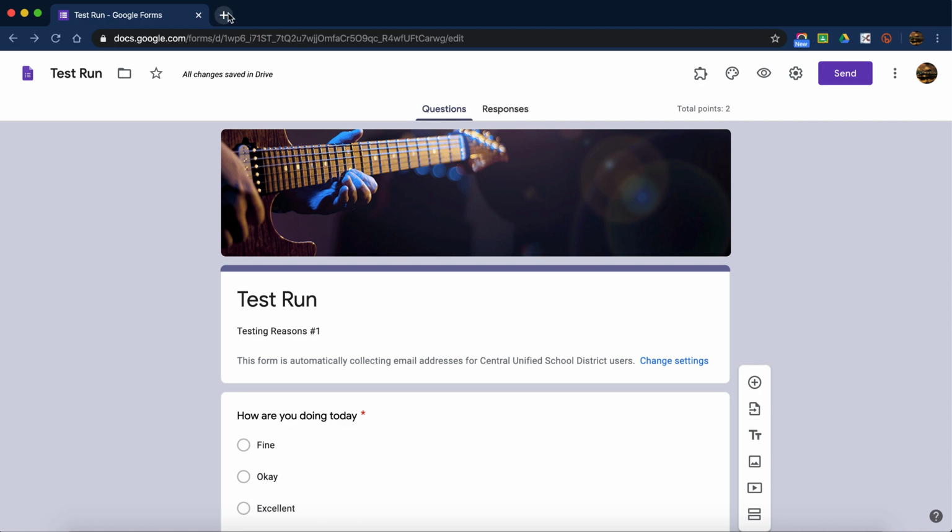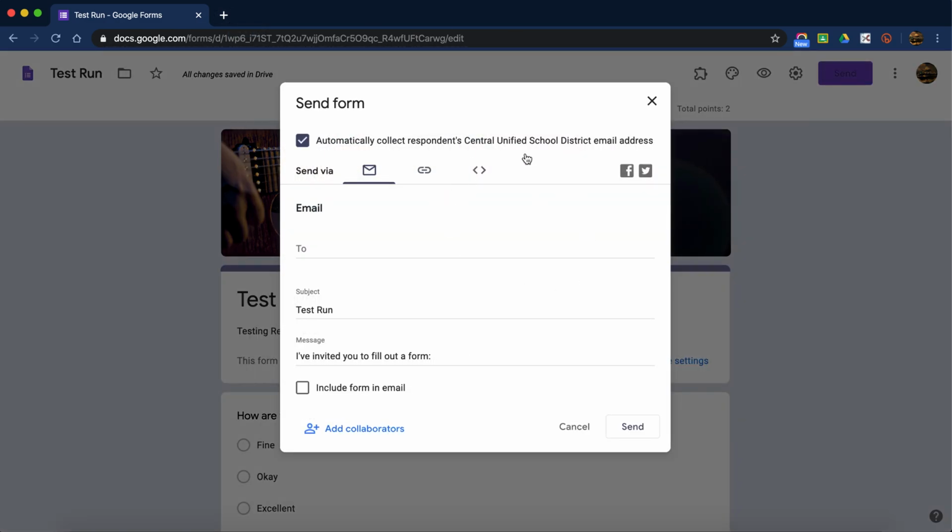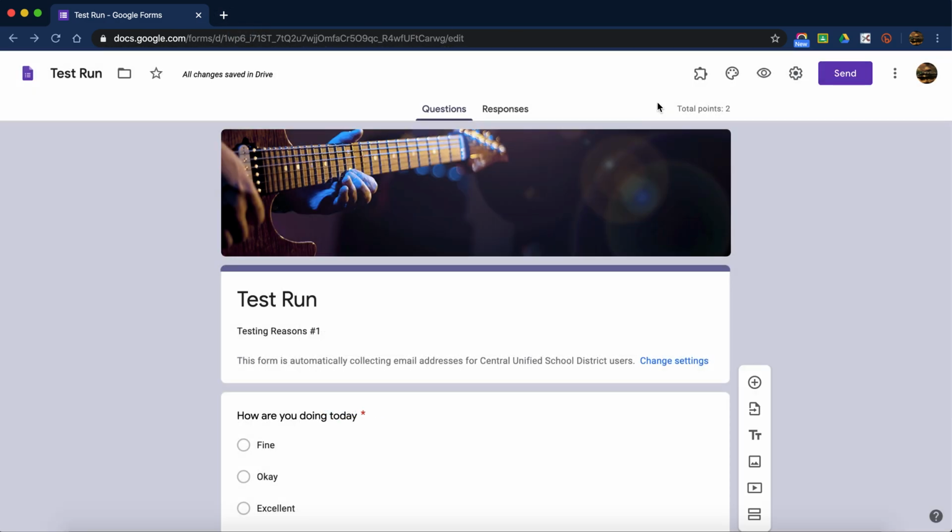Now, the final piece, since that is the basic rundown of how to create a form: how do I send this out? Well, you can do two things. One, you can send it out remotely through the form link right here. But my suggestion to you all is to access Google Classroom. So on the Classroom page, I want to show you what this looks like and how to post it.